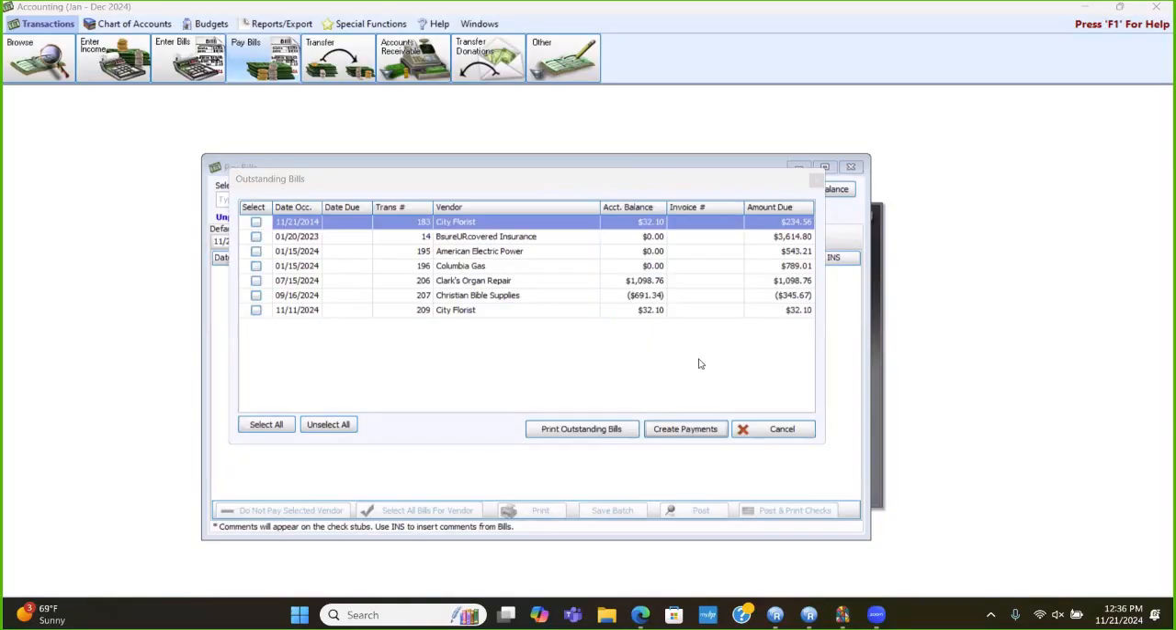So I've got a bill from Be Sure You're Covered Insurance for $3,614.80 that was entered on January 20th of 2023. So we're talking about last year, okay? But I also have a couple here, one from my electric company, AEP, from January 15th of 24 for $543.21. And similarly, Columbia Gas, my gas company, for $789.01, also for January 15th of this year.